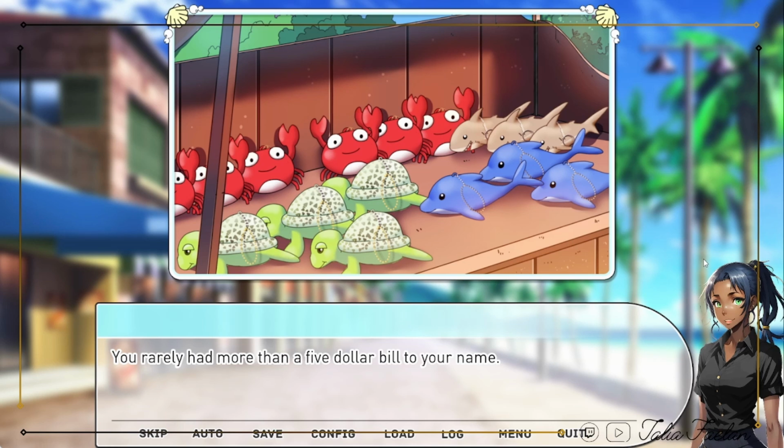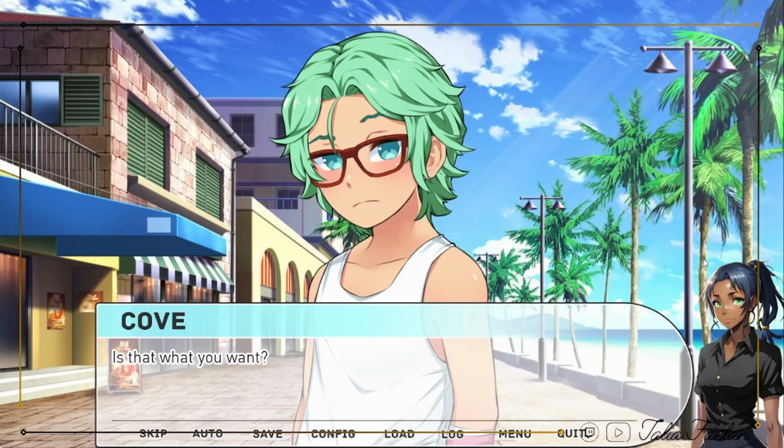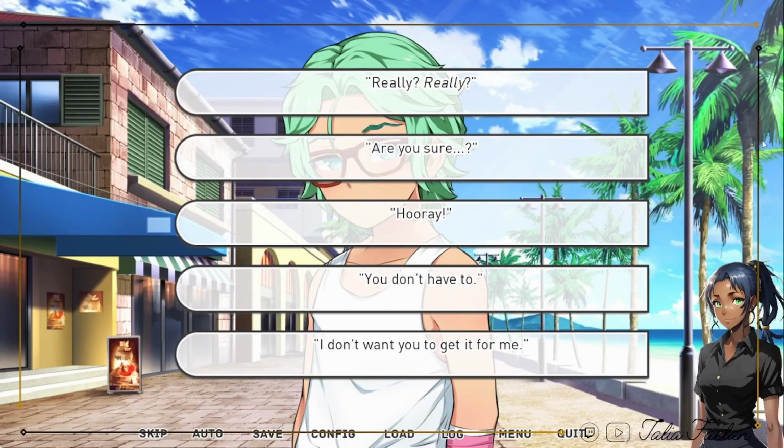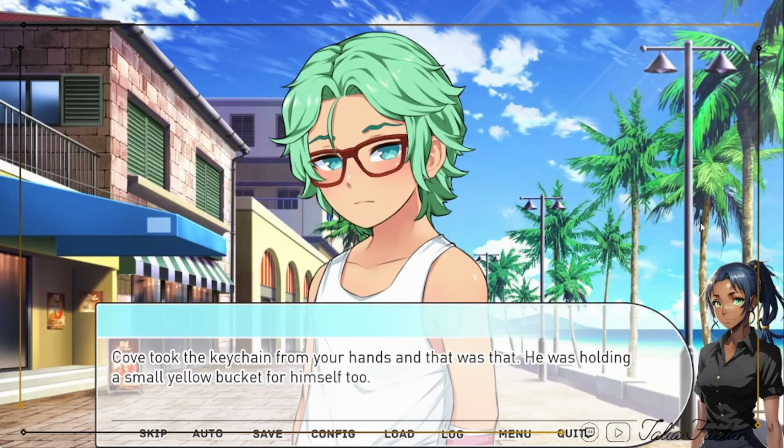You rarely had more than a $5 bill to your name. Is that what you want? Huh? Oh. It's $6. I didn't bring any money. Alright. It's fine. Are you sure? Cove took the keychain from your hands, and that was that.